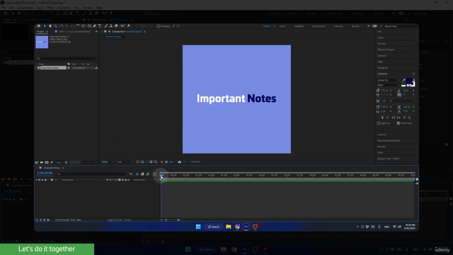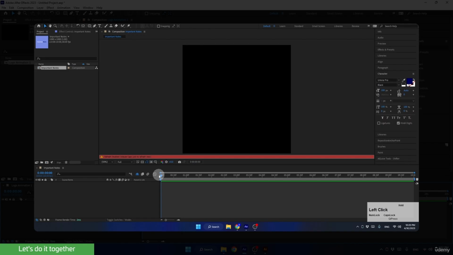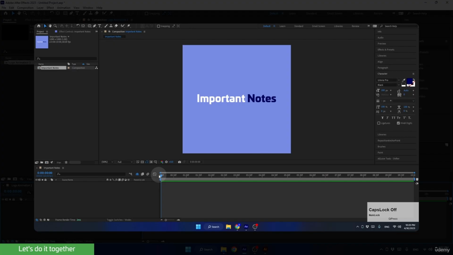If you see the preview screen like this, don't worry. It's probably because your caps lock key is on. Just turn it off, and everything should be back to normal.